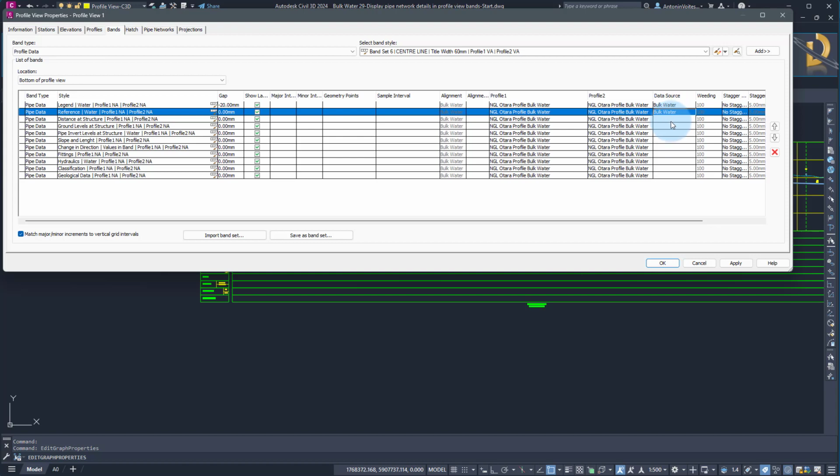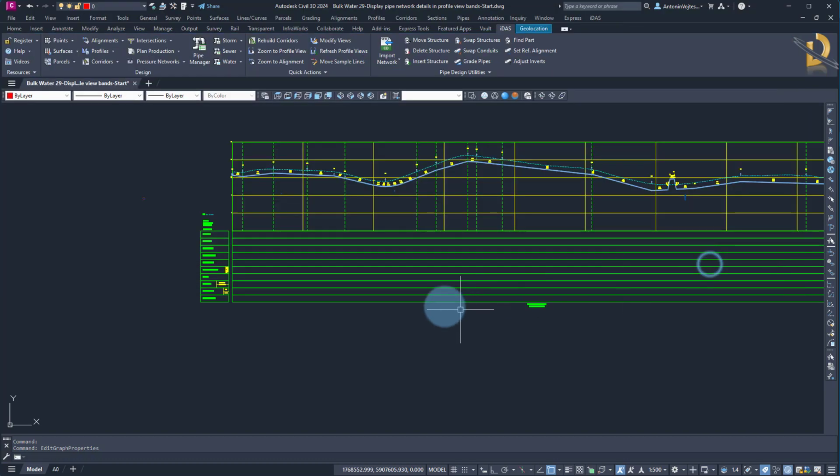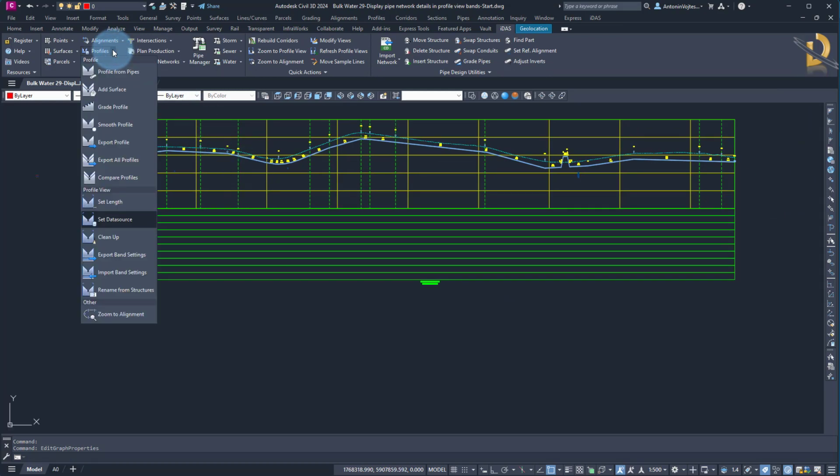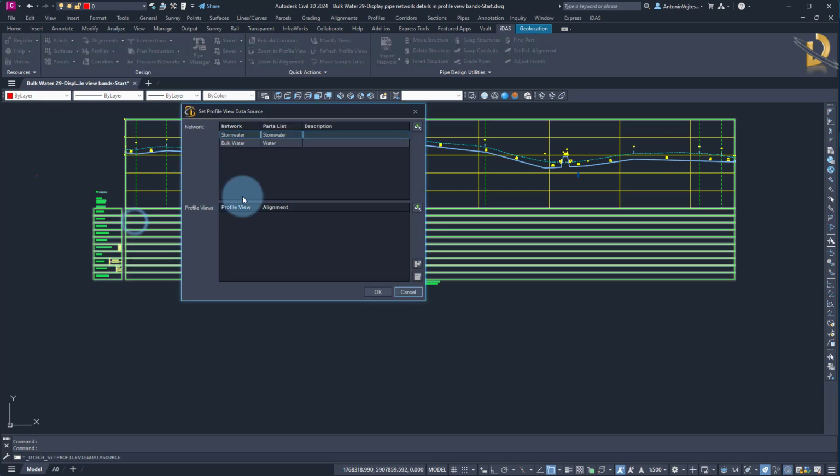But this is quite inconvenient to set the data source for each and every band. So there's a better way of doing it. Especially if you have a planned production profile views, you might have 20 profile views. You don't want to do it one by one. Let me cancel. And I go to IDA's profiles, and there is a command set data source.